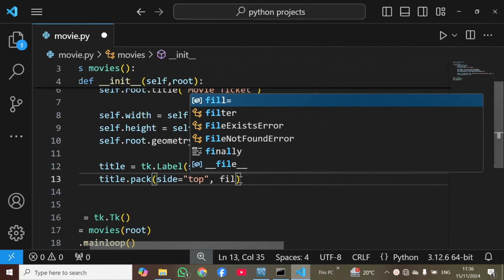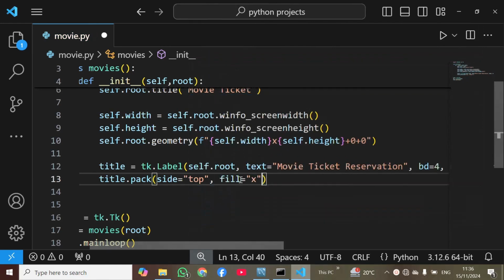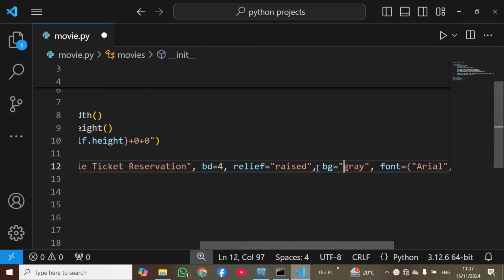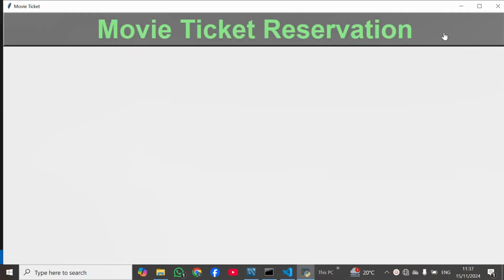Okay, so here I will use fill and I have to fill it in x-axis. Okay, and now I will change this background color. Here I will use only gray, not light gray. Okay, and here I will use FG property to change font color. Okay, so here I can choose white. Okay, white, or even I can choose light green. Okay, so here I will use comma. Now I will save it and then I will execute it. Okay, and now you can see our background color and our font color is changed, and when we have used fill property, then it is also filled in x-axis. Okay, so I hope it will be cleared.